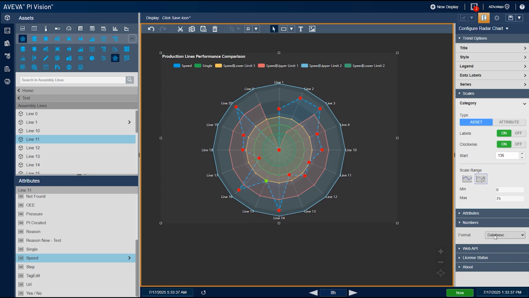Finally, there's a couple of things with regards to the number formatting that you can change, and that is pretty much it.